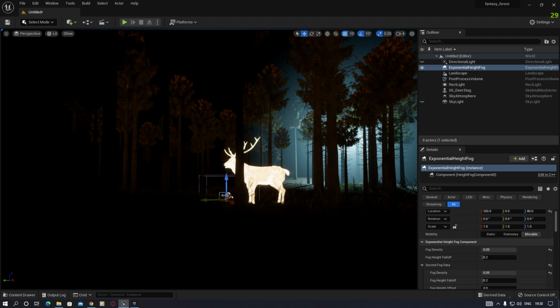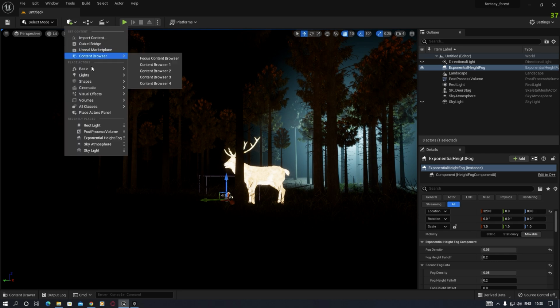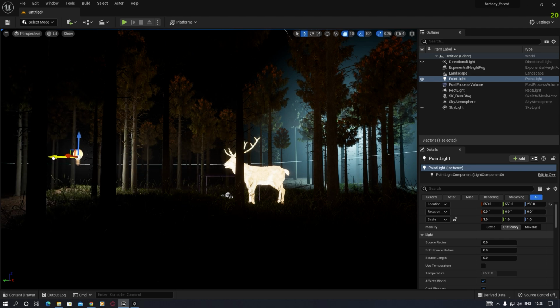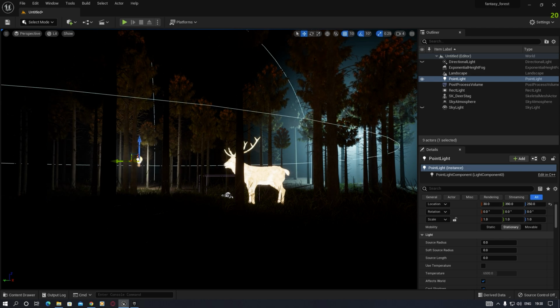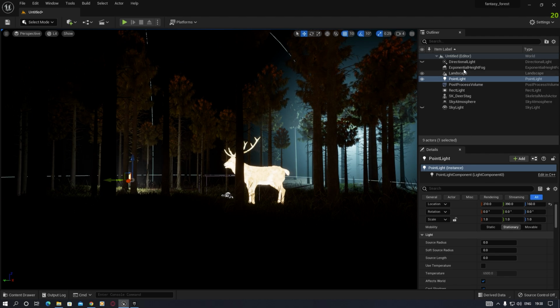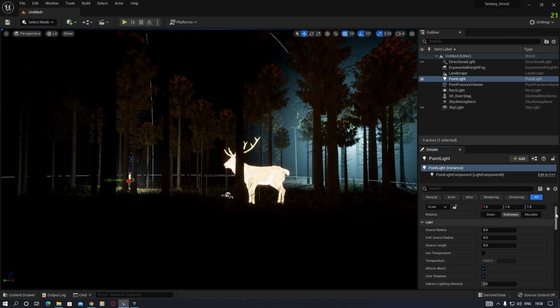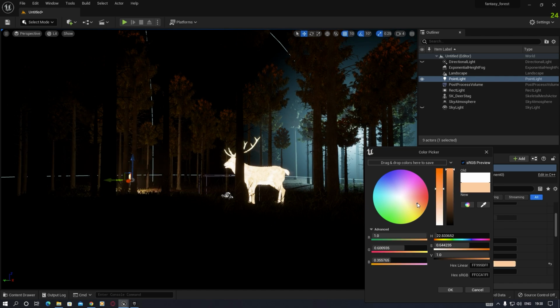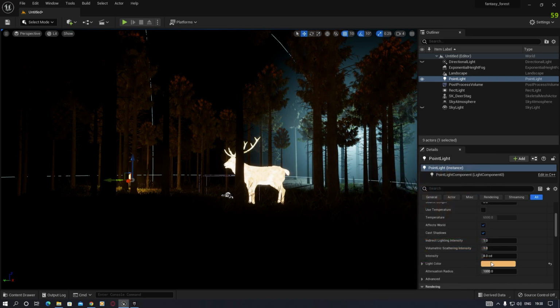So now we put another light on the left side here. In this case we're going to create a point light and place this light here. And down here, in this case we change this light color to something like a warm color. So select the light and go down here to the light color, and we change this to something like a warm color here, just like this, and then we hit OK.